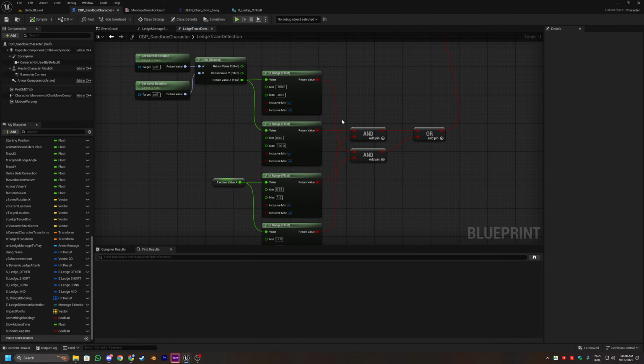So this code essentially makes it so that we can calculate the difference of where the camera and the character are facing, get the difference of them, and then also consider which key the player is pressing.